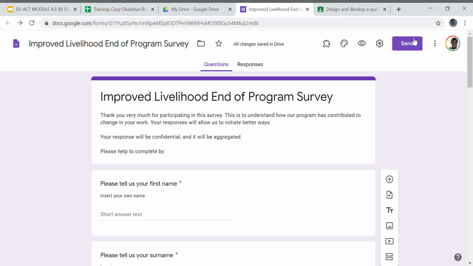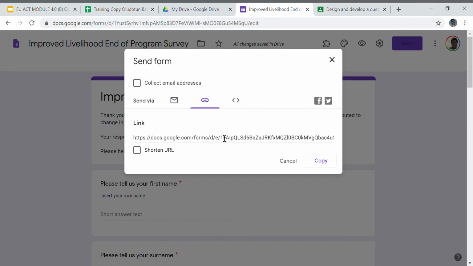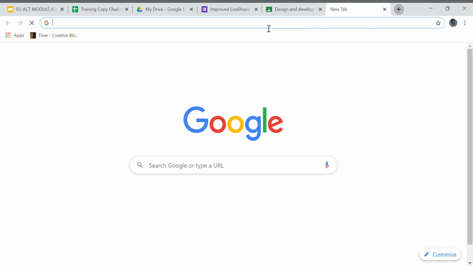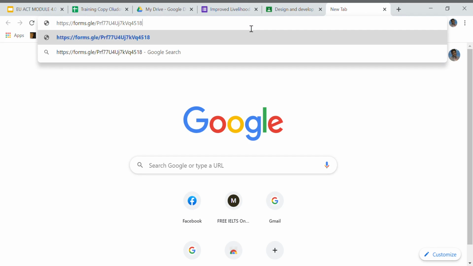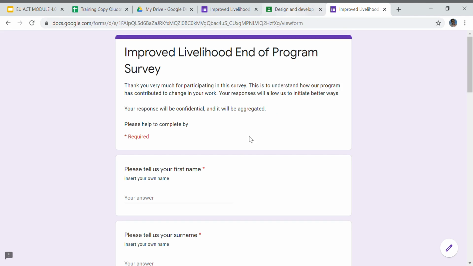If you want to just grab the link to it and share, you see this is the link. You can shorten it and it becomes this, and you can copy it and start sharing everywhere. So I've copied it, and let me see, for example, it's opening here already, right?